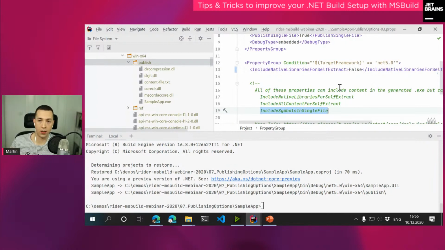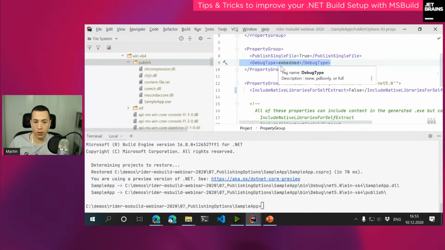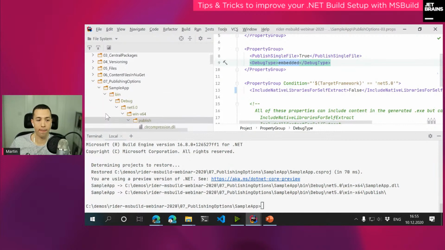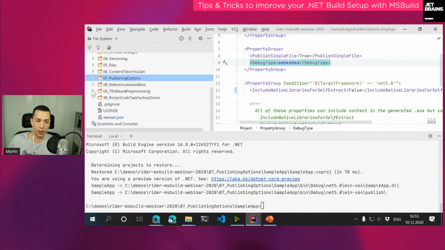By the way, setting symbols is also interesting because .NET is now able to include these symbol files, like the PDBs, inside of the actual DLL file that's produced. This is called debug type embedded. So if you want to reduce the number of files on disk, this is a great option. Right, so let's leave that as that.